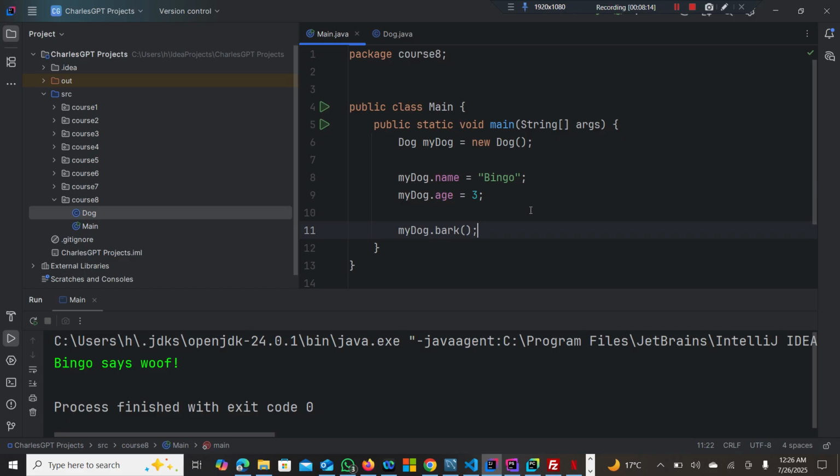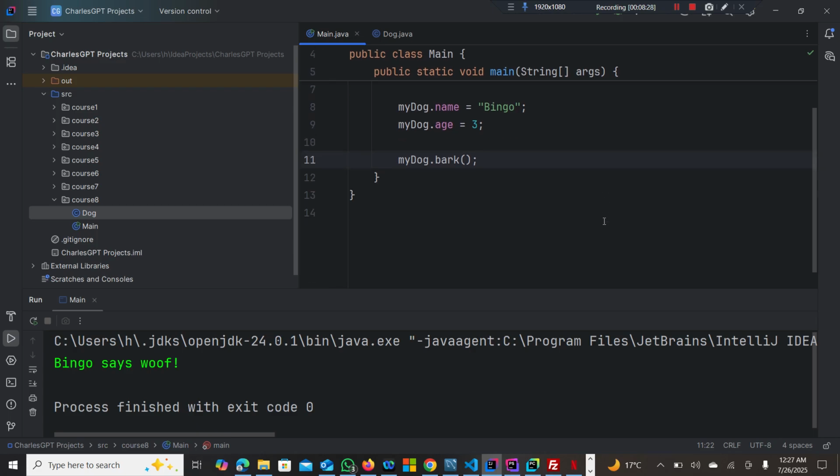So again, what's happening? Dog is the class. myDog is the object, like an actual dog. Then you set data: myDog.name is Bingo and age and stuff like that. Then you call the actions, myDog.bark.